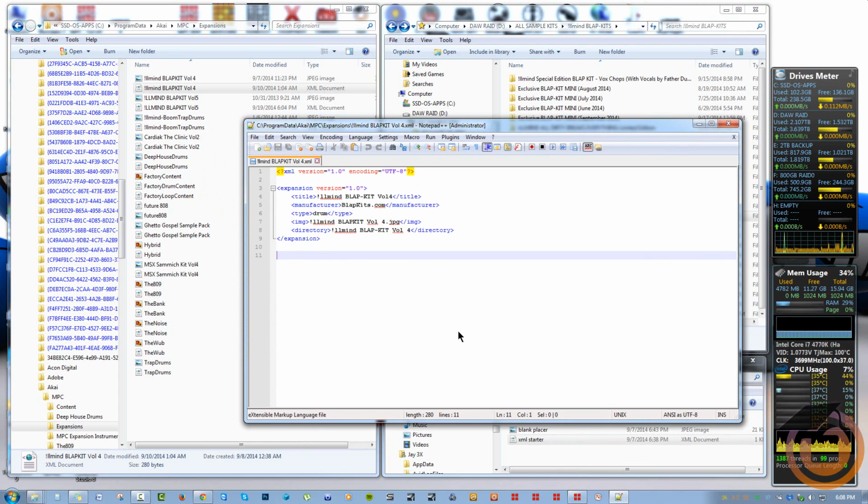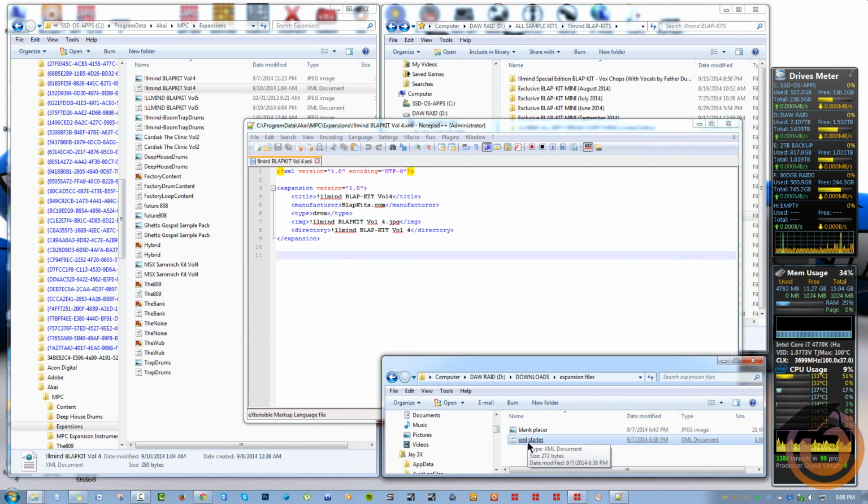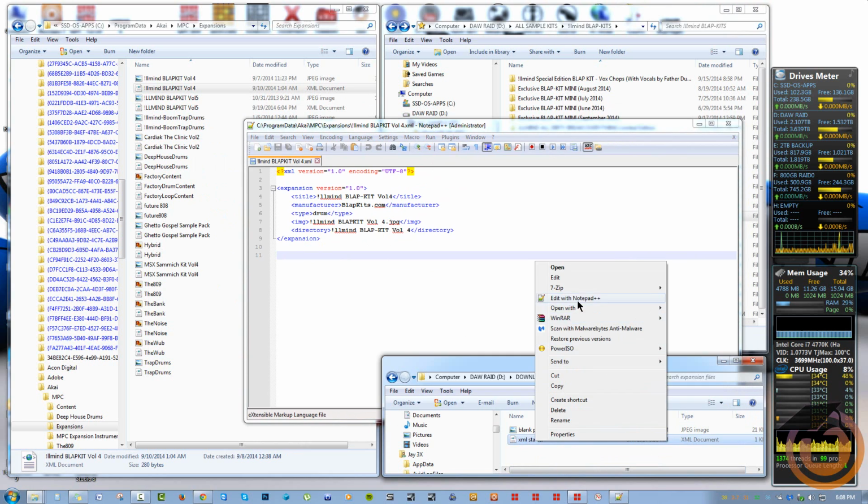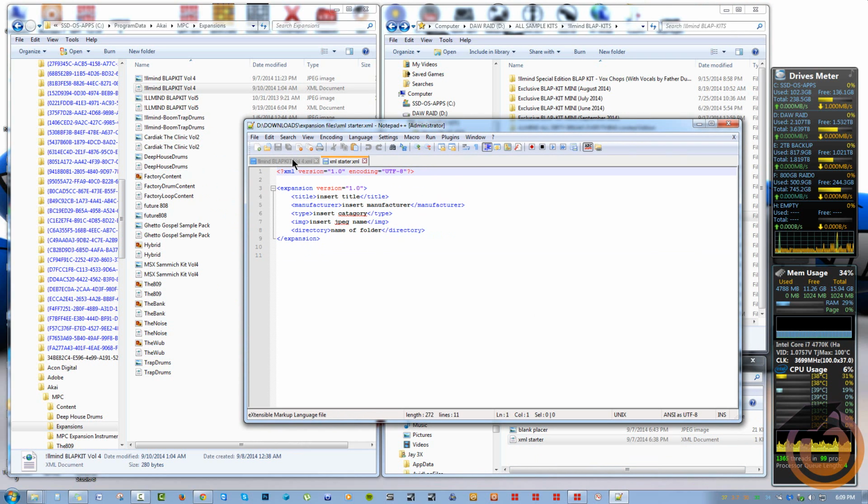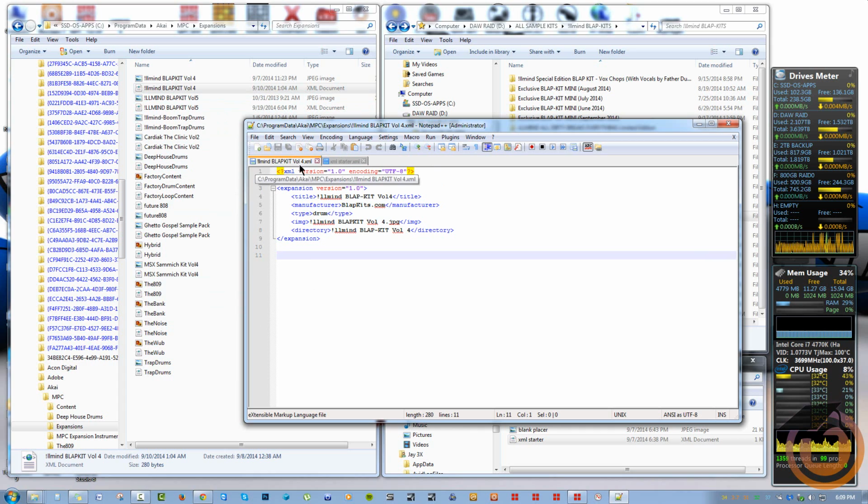You can use an empty one, and I've got an empty one right here. It's just an XML starter that's completely empty, and you have to fill in the blanks. But you'll notice that the only thing that's different from one to the other is the names. So I can edit either one of these and just save it under a new name, and it will not mess with the original one that I was editing, because the name will be different when I save it. So that said, we'll just go ahead and use this Illmind Blap Kit Volume 4 XML file.